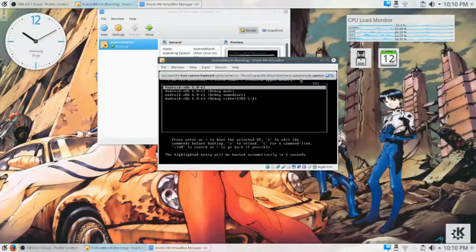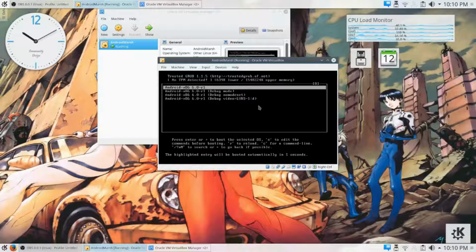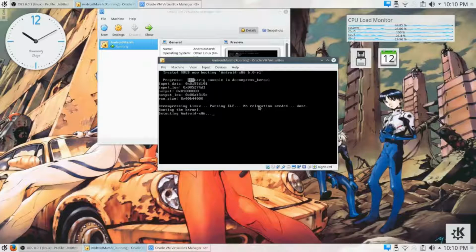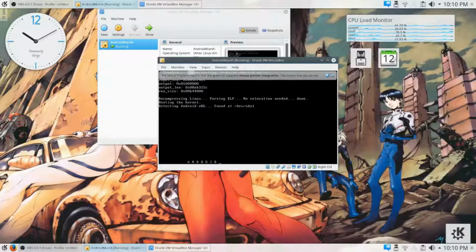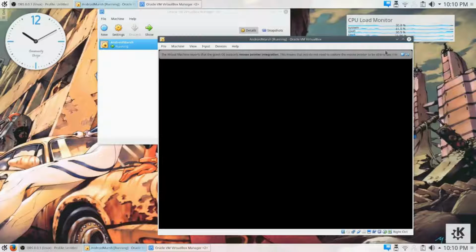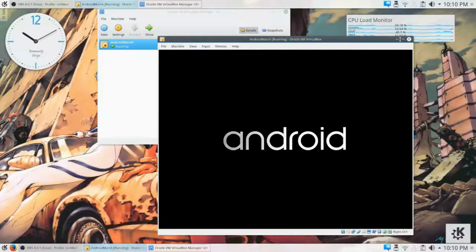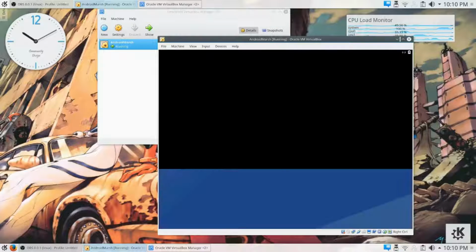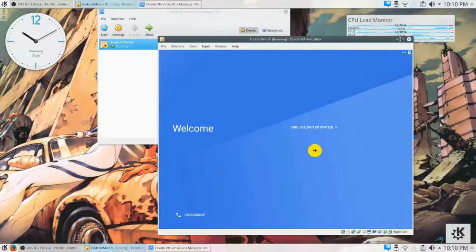And there you see the options. You got debug mode, no mode set options, etc. We're just going to go with the first basic Android boot up here. Tell me this isn't awesome. I just absolutely love it. And you're going to go through a standard Android setup.